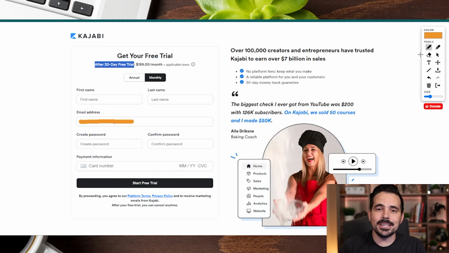Now, moving on to the next page right over here, you're going to see we actually went with the 30-day free trial. So these are the following questions it will ask us. It's going to ask us for our first and last name. It will have our email address plugged in because that's what we put in the last step. And of course, creating our password and confirming that password. We'll also have to put in a payment method.